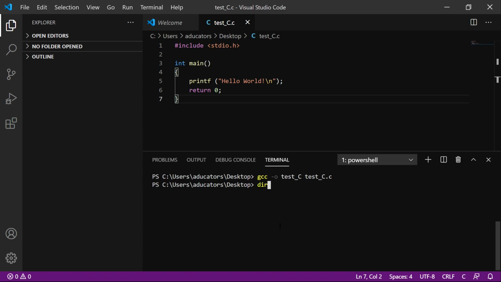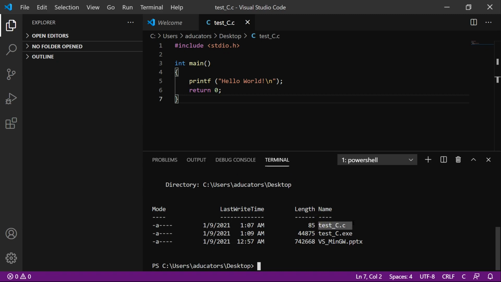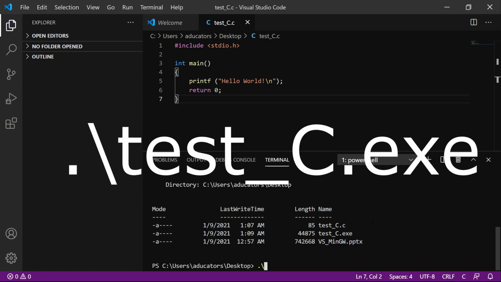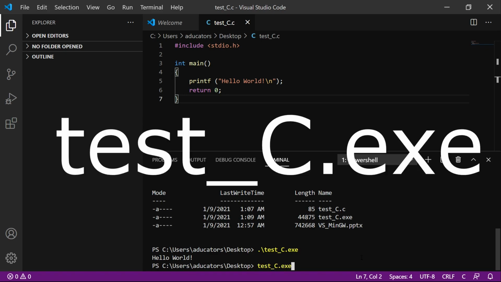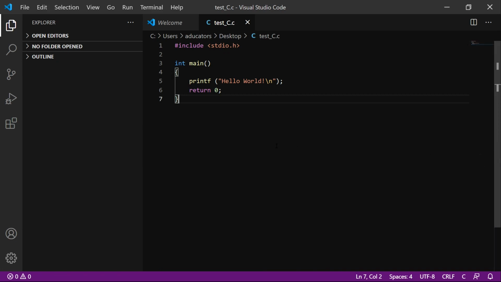Now after running this, let's quickly see what we have on our desktop directory. Yes, you can see here test_c.c and one new file is created, which is test_c.exe. Now we have to run this test_c.exe to run our C code. The terminal here is the PowerShell. So to run any exe in the PowerShell, you have to write like this, ./test_c.exe. Now hit enter and you can see here hello world. If you are on command prompt, you can directly write test_c.exe and hit enter. Let's erase this for now and close our terminal.